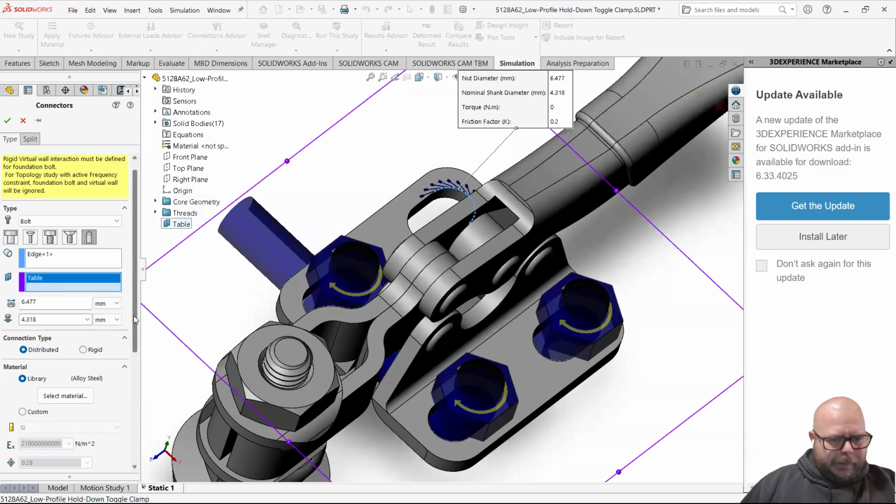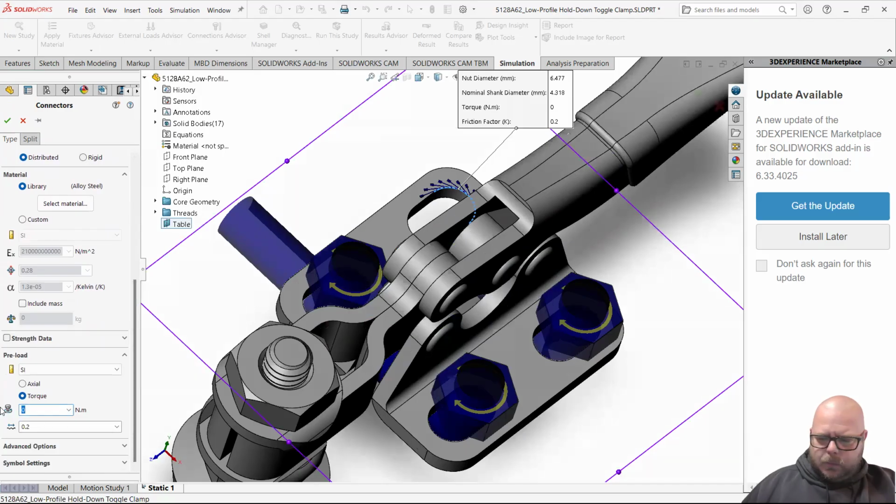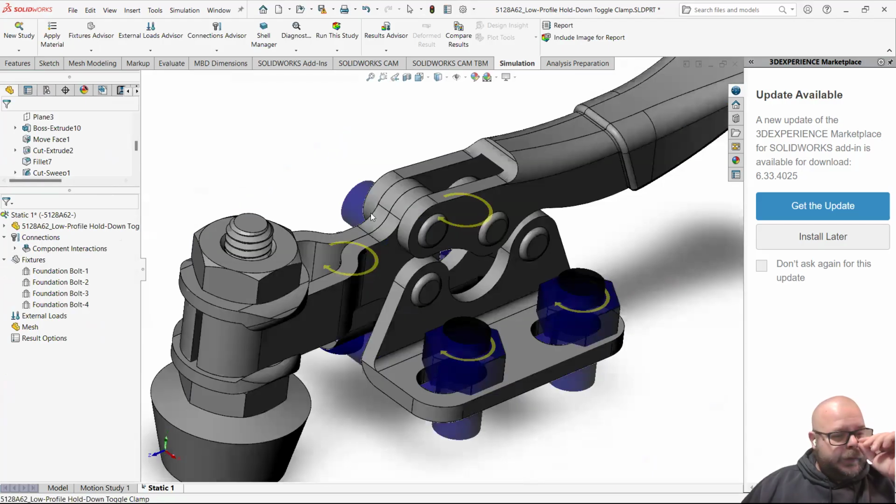Plane, we need a plane. That plane and 1.6. There we go. So we should be locked down now.